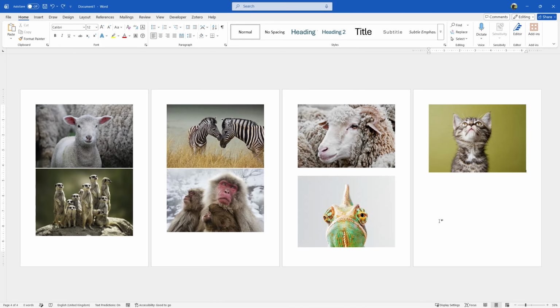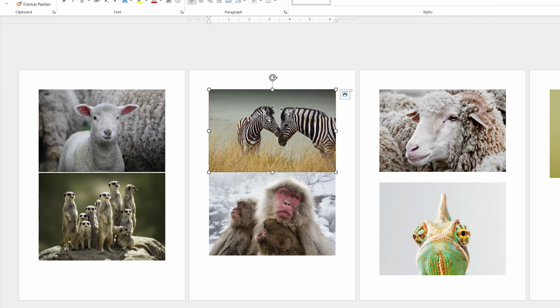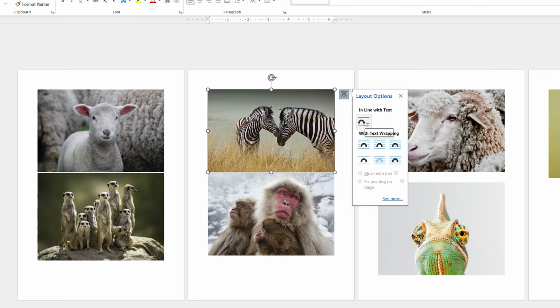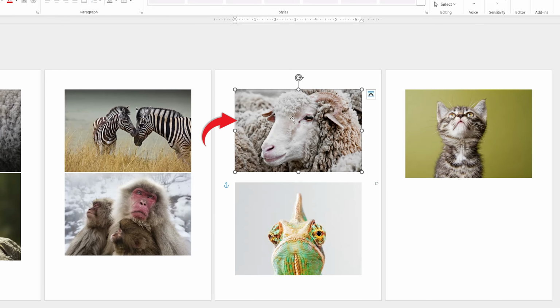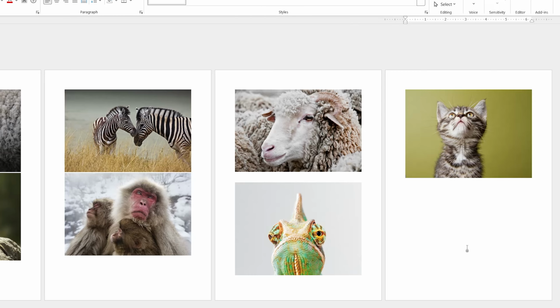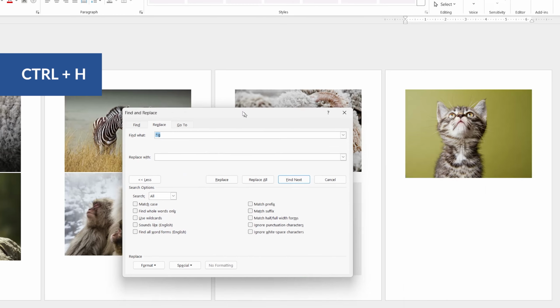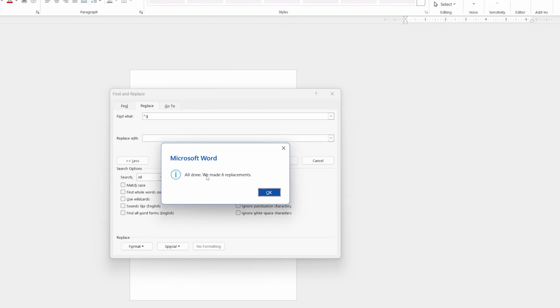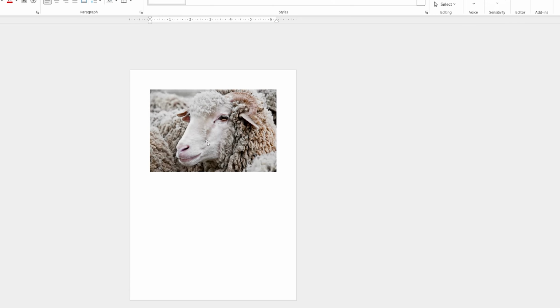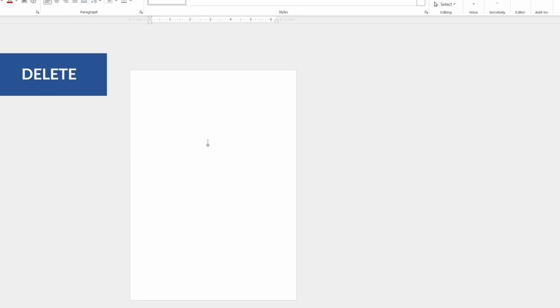However, this method only removes images that are positioned in line with text. For example, let me select this and select this option. In line with text has been selected. However, if I navigate to this image, click Layout Options, it's with text wrapping. So if I repeat the method before and do exactly the same, you'll notice it only made 6 replacements and that image stayed. In this case, we've got to remove this one manually. Click it once and press delete.